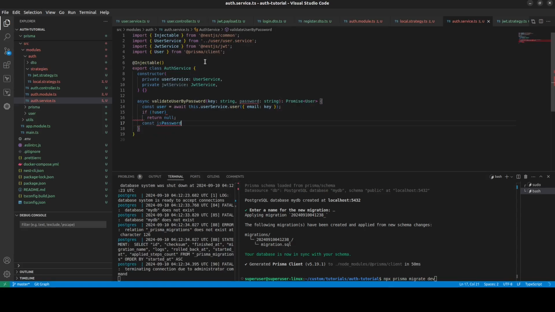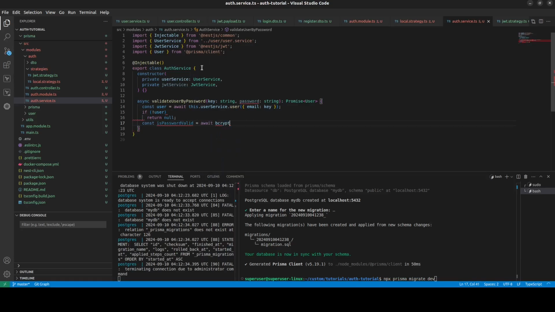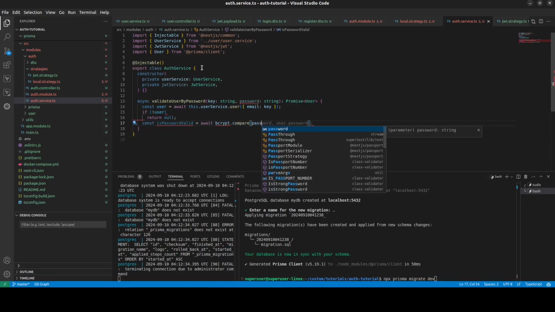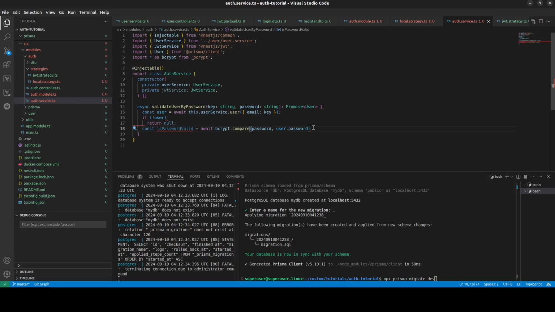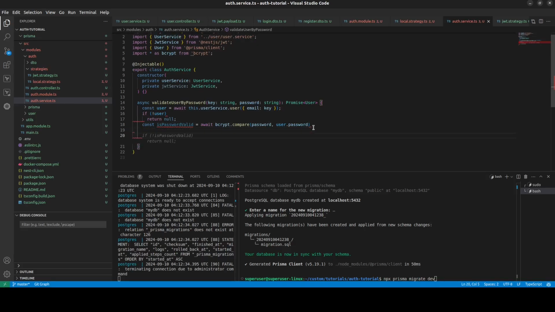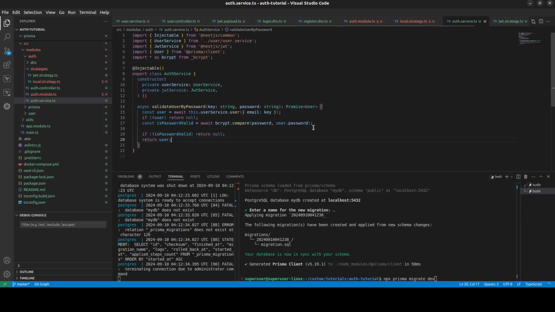And now we're gonna check if the password is valid. So isPasswordValid equals await bcrypt.compare, pass and user.password. There we go. And we have to import bcrypt again. I'm gonna import it just like this. Now, if the password is invalid, then return null, and otherwise return the user. There we go. And if I lint this, now it's properly formatted.